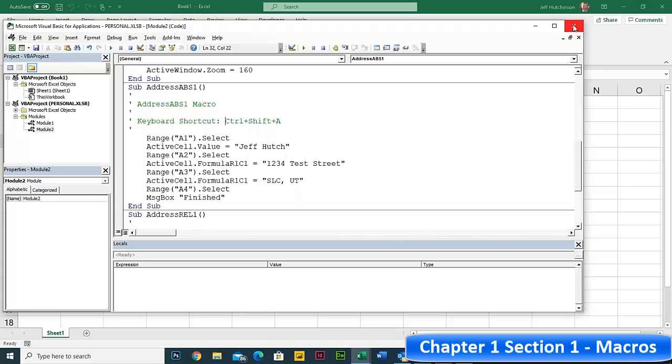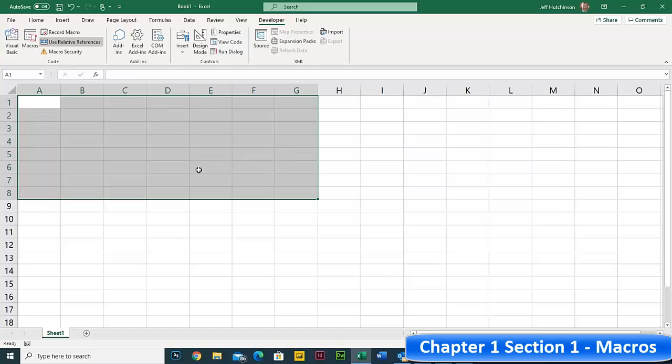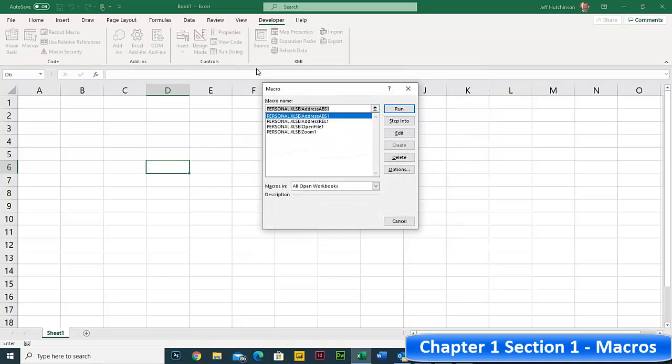You just simply say close, and it's all tied to Excel. And if I want to run my absolute macro again, it's going to have a new command in there, Control-Shift-A. Well, the other way you can do it is you can click on this little macros button, and you can select it and run it.